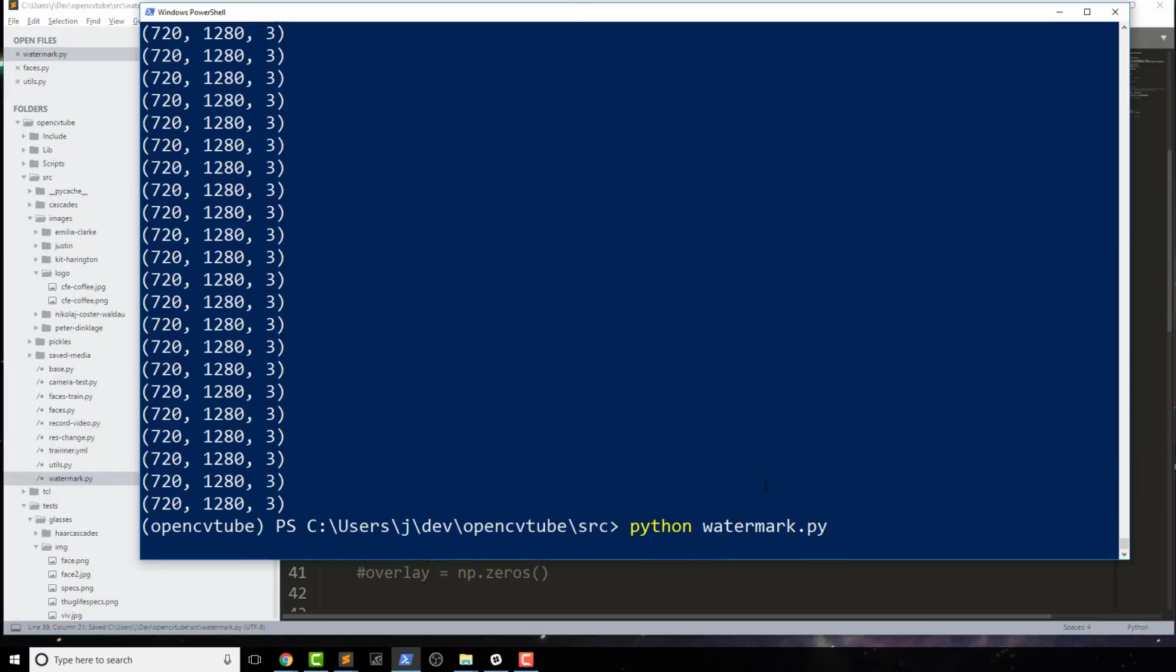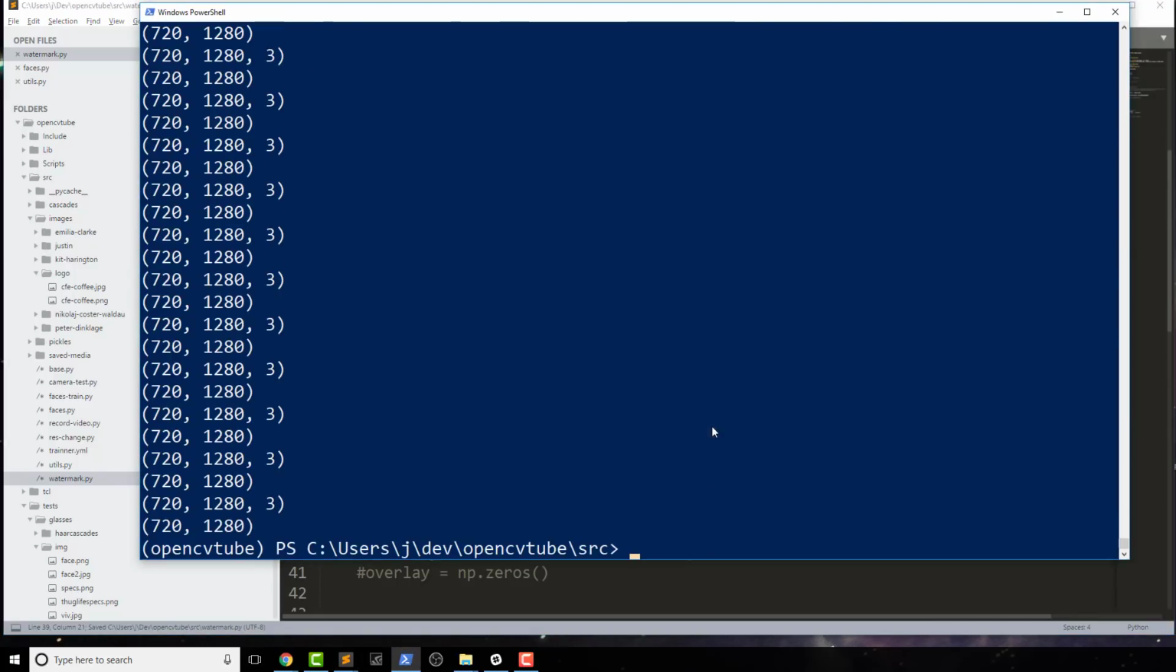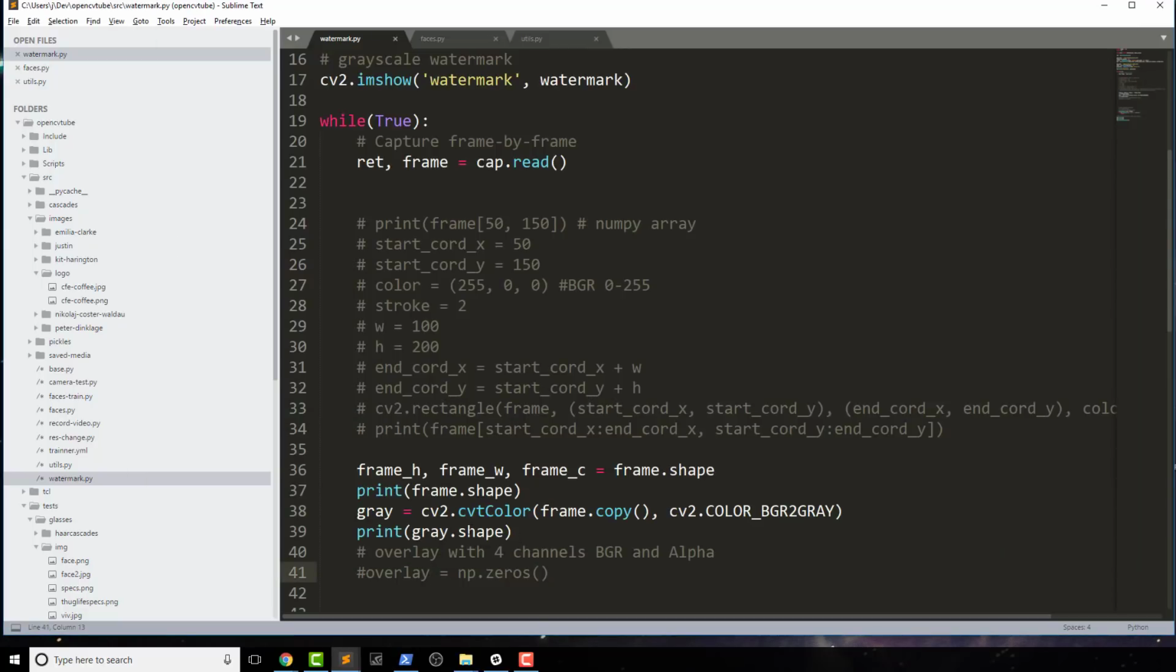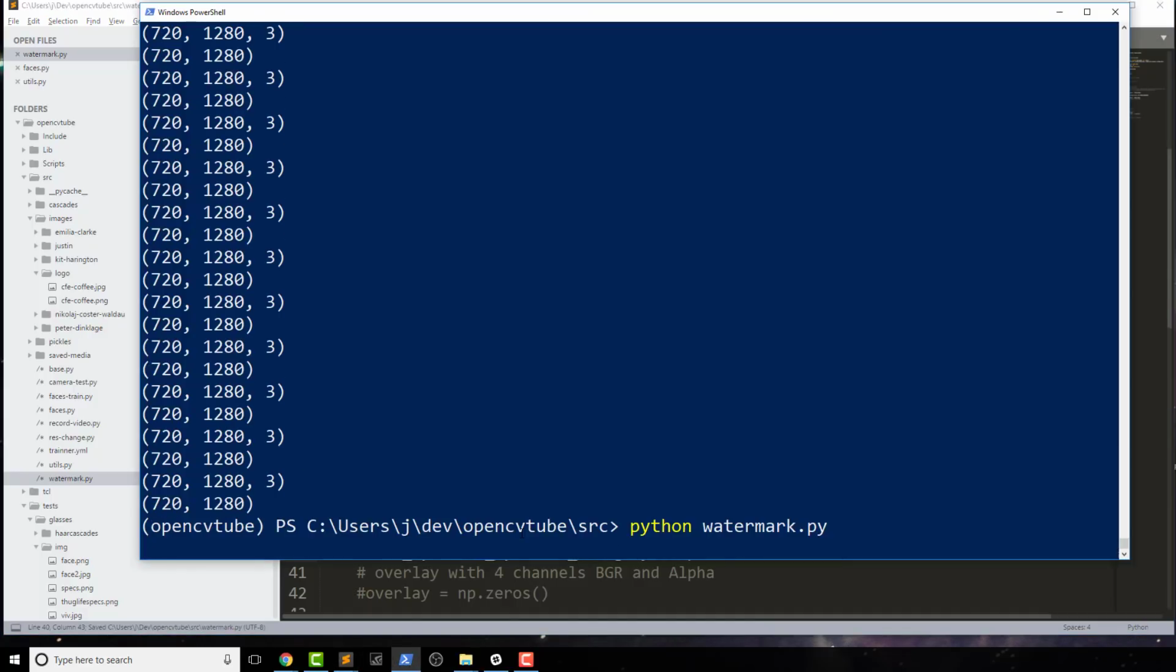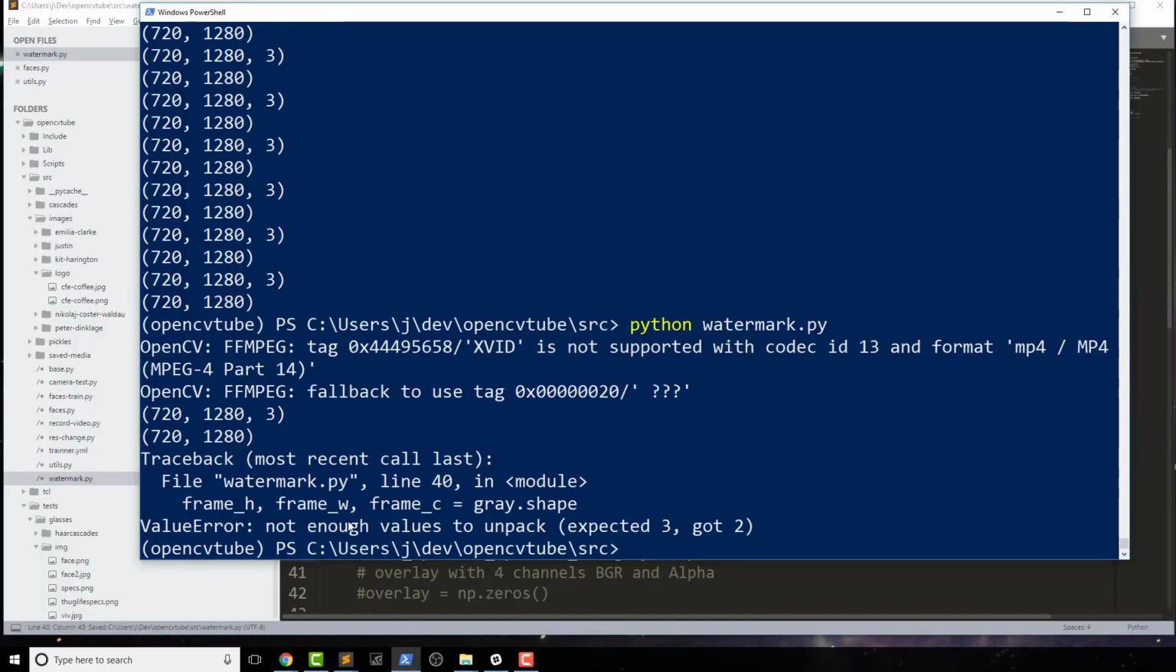We save that. We run it. And now what we see is the 3 is still there, and then we have this other one with no third value. So really it's just 1, and that also means that it doesn't have a channel. So if we went to look for this channel, we wouldn't find it. It should give us an error here. So if I did gray.shape and try to do it now, it gives us an error.